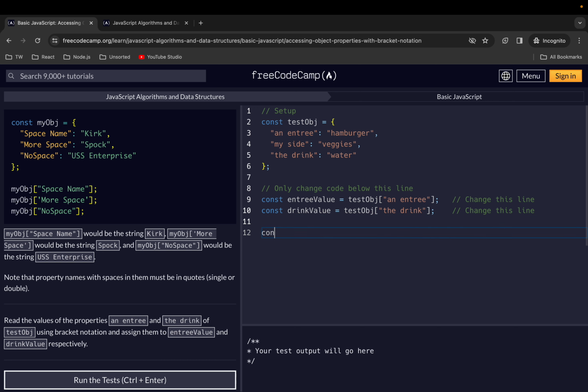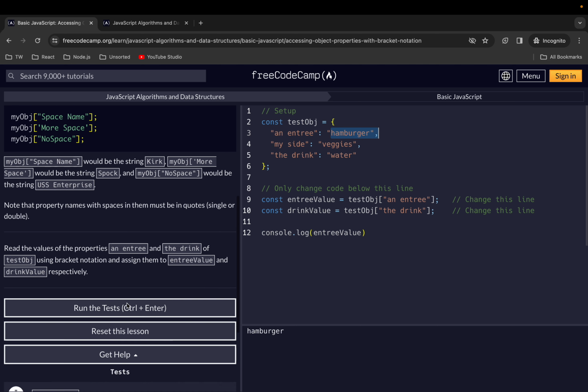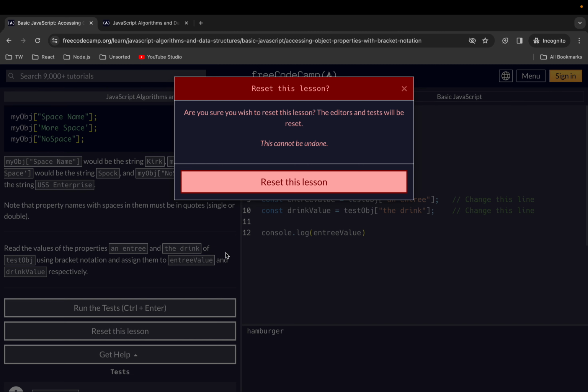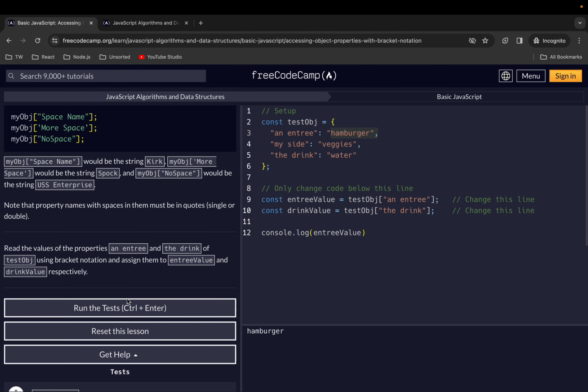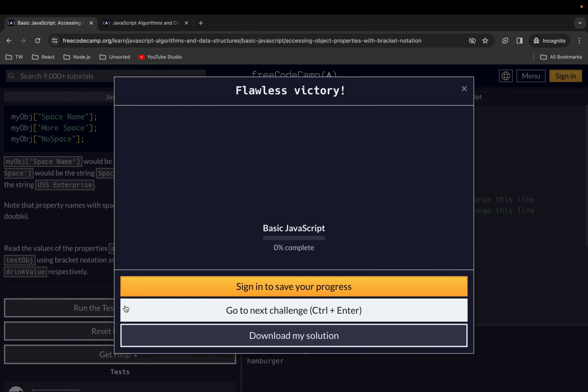Again, let's console log 1 and see what we have. So we're going to console log entreeValue, for example. And as you can see, we have hamburger, which is the value for entree. All right, on to the next one. Why do I keep pressing reset?